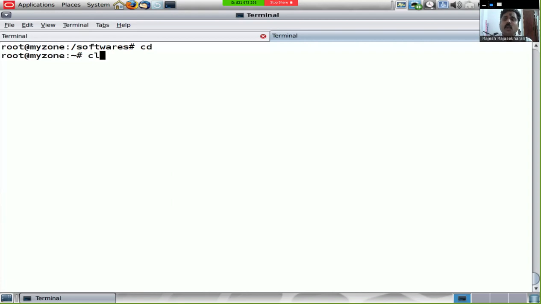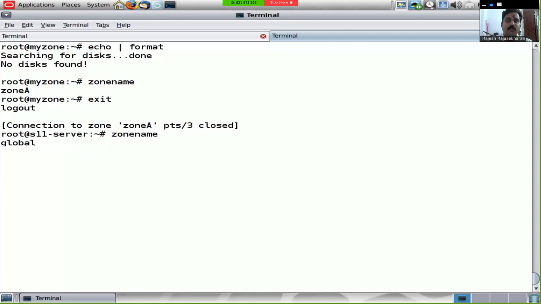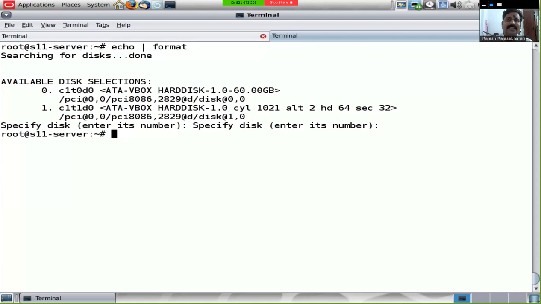On this global zone, I have a disk. The reason why I'm not able to get any disks in here is because I am inside the non-global zone. So let me come out of the non-global zone, run the command zonename. I am in the global zone. Run the echo format command to list the hard disks that I have. c1t0d0 is nothing but my root disk.